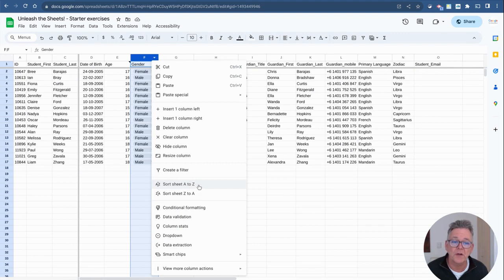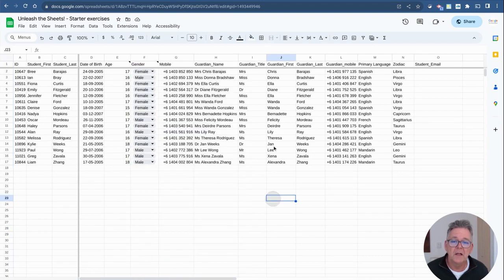So I can sort the whole sheet. Now A to Z means beginning to end, so that might be A to Z if it's words, might be 1 to 10 if it's numbers, and of course Z to A is the reverse of that. So that's a way you can create sorts on a column just by using that top.